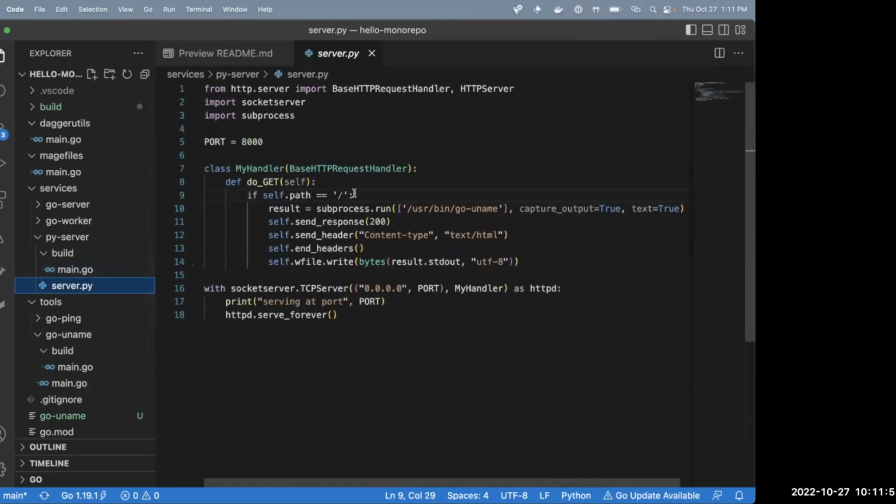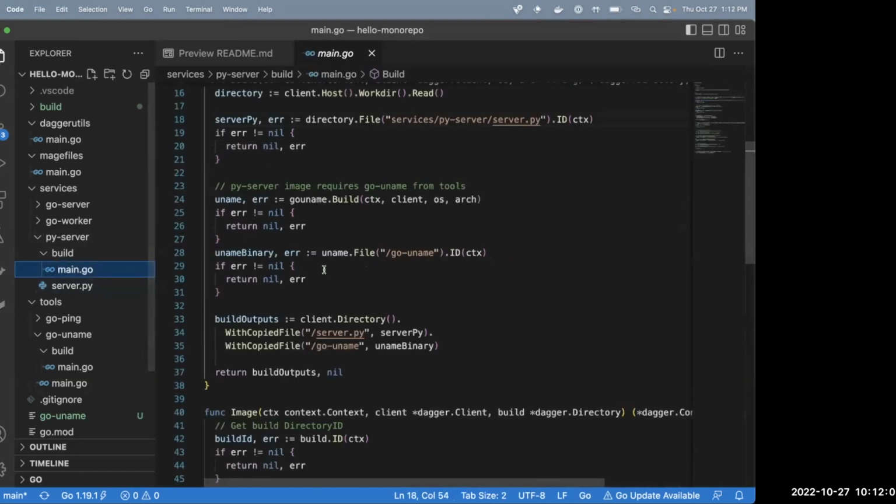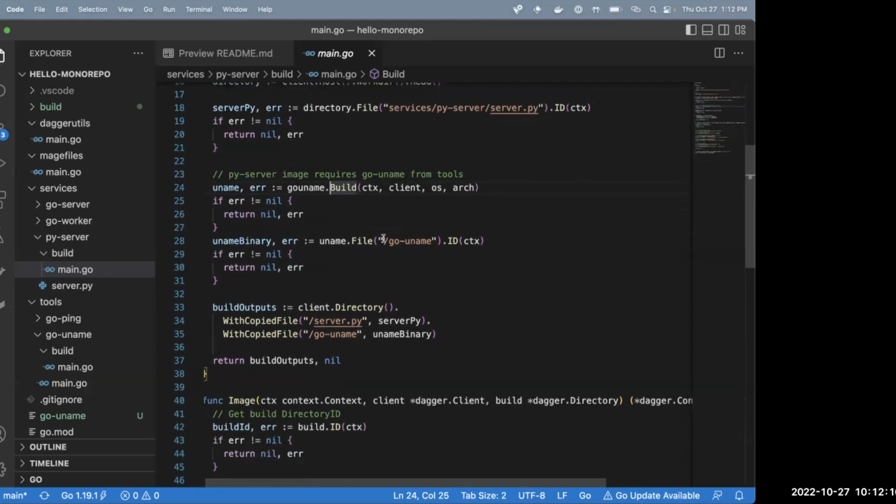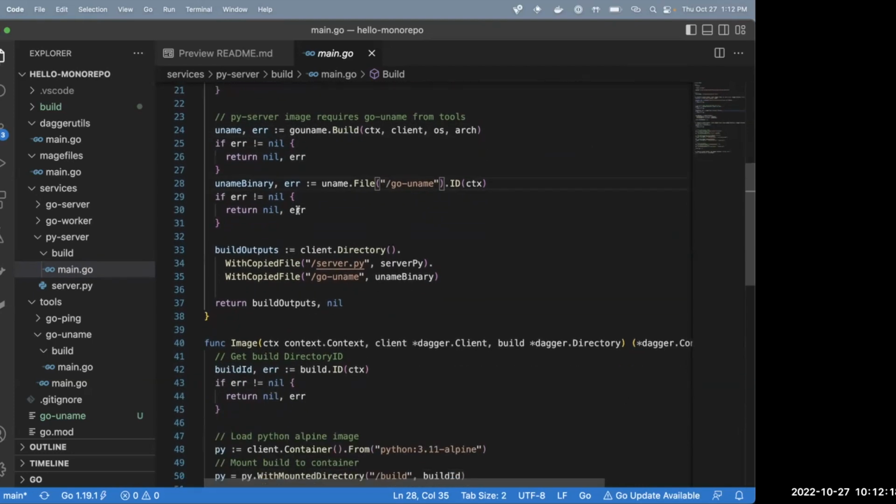So if I look at what this endpoint actually does, if you can read Python, when we hit the root endpoint, it actually runs Go uname and sends that back as the response. So it's probably super detailed and a bit detached from Dagger, but when we look at the actual Dagger pieces here, in this thing where we're building our Python thing, we call over to the Go uname build that we just looked at, that individual task, and we grab the binary out of that directory, right?